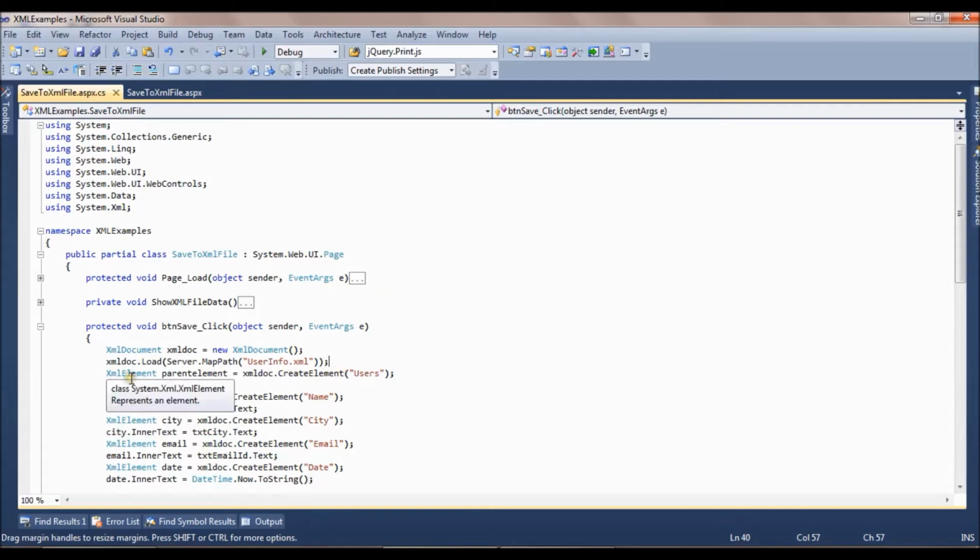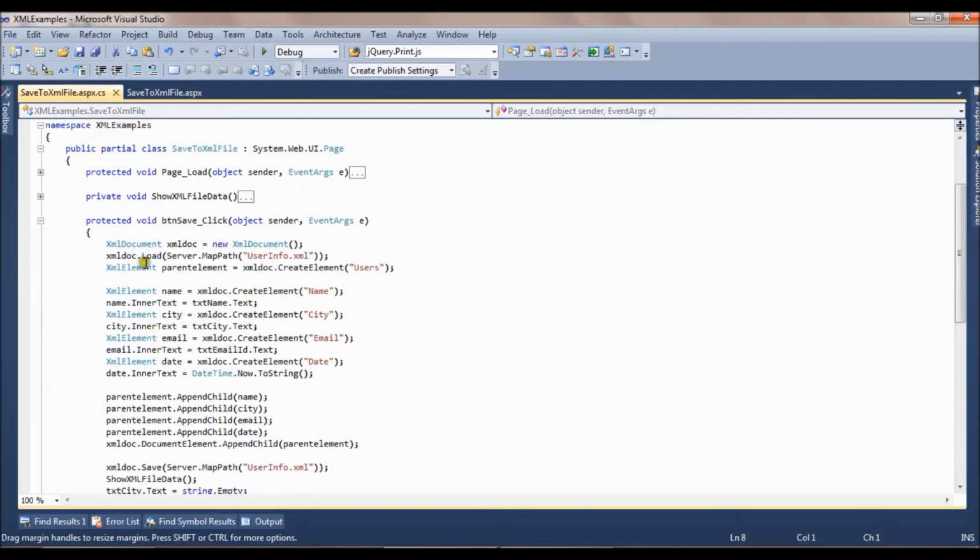Now using the XML element we are creating the parent element and naming it as users. In order to use this XML element and XML document, we have to include the namespace using system.xml. Then we are creating other XML elements, name, city, email and date, four. And in all the XML elements we are fetching the values from the text box.